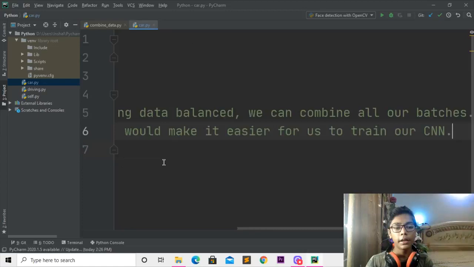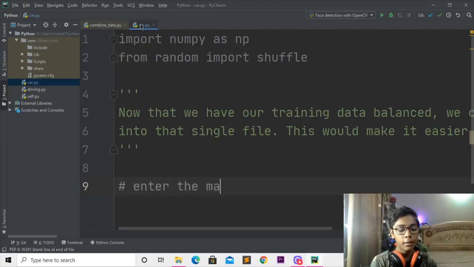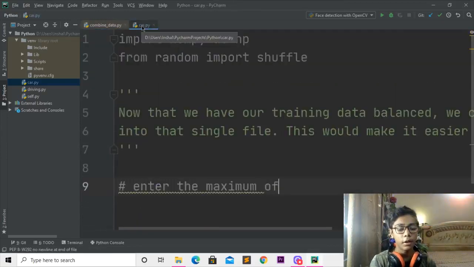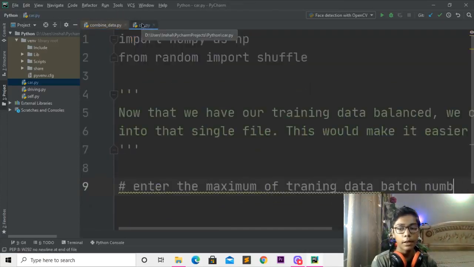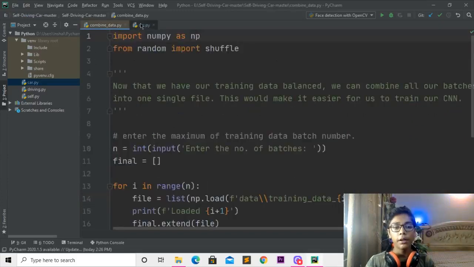When you've done with that, I'll be coming underneath again. Then I'll be writing enter the maximum, and if I move forward, you can see this is written off training, and I'll be moving forward again, changing that to data. Then I'll be writing data batch number, a full stop here, then coming underneath.